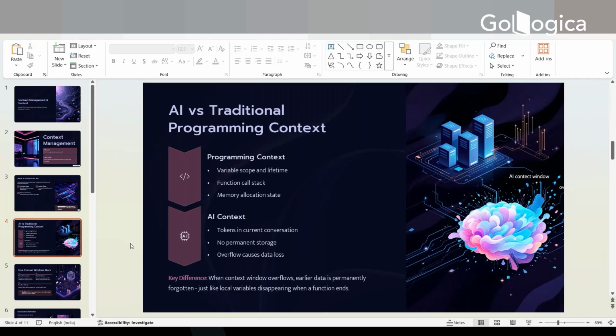In AI context, Ajit, I mean, is there somebody behind you? No.